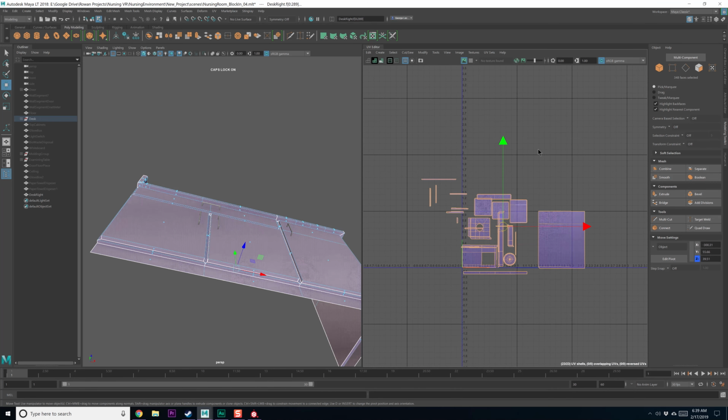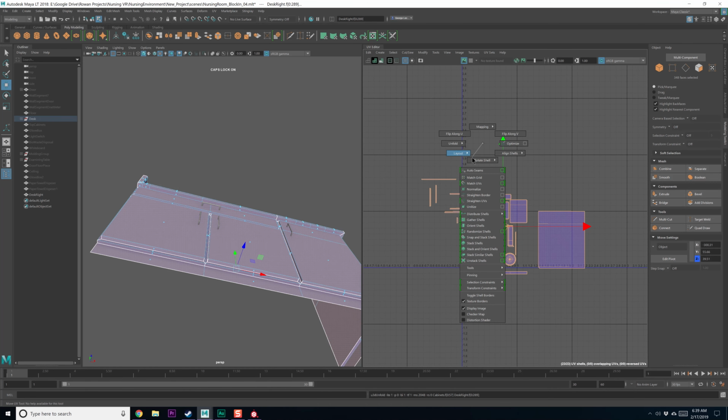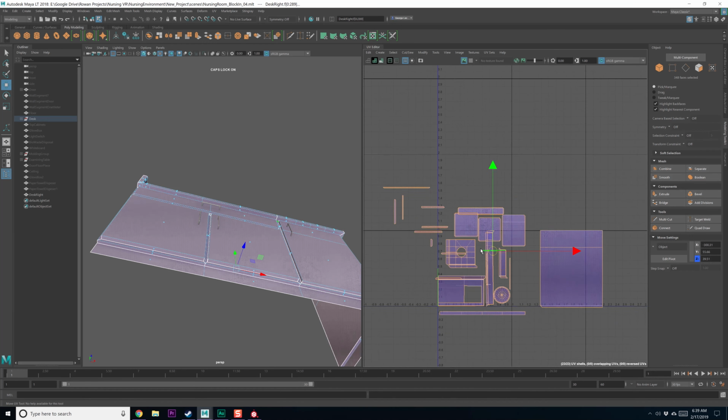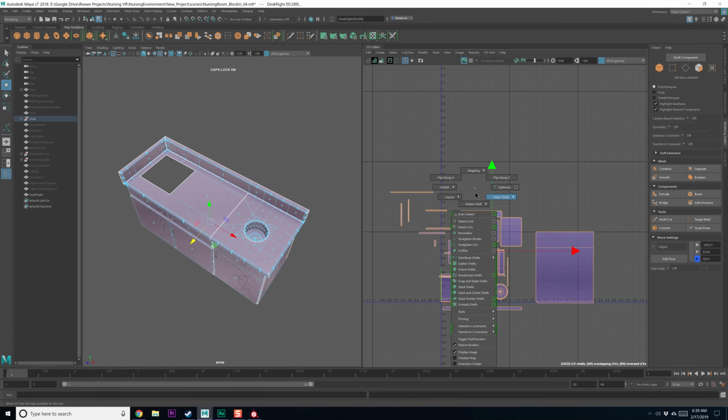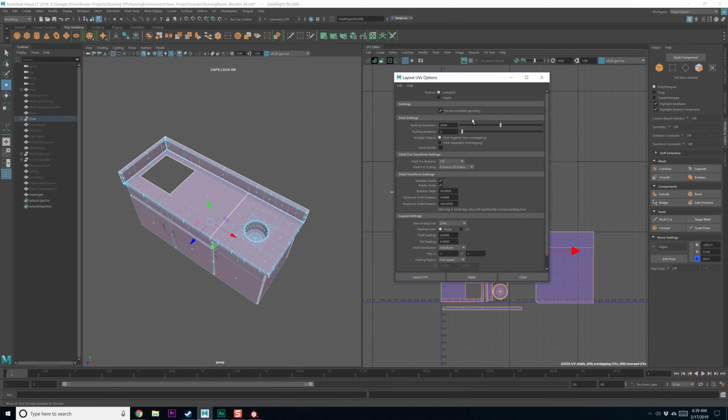So let's grab everything, unfold, unfold, and then we'll do an orient. And now everyone should be pretty much lined up properly. We can now grab everyone and do a layout UV, and we're going to do a 2-pack. Yeah, it's fine.